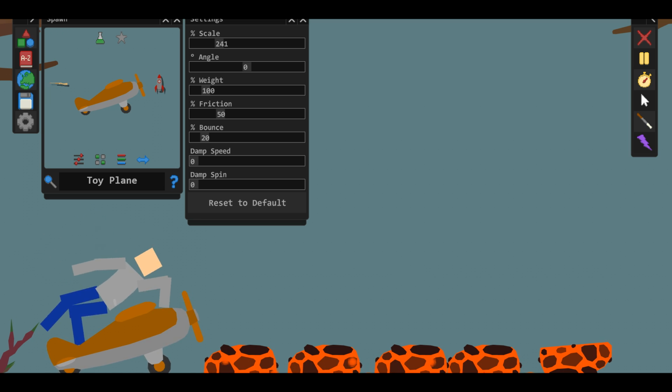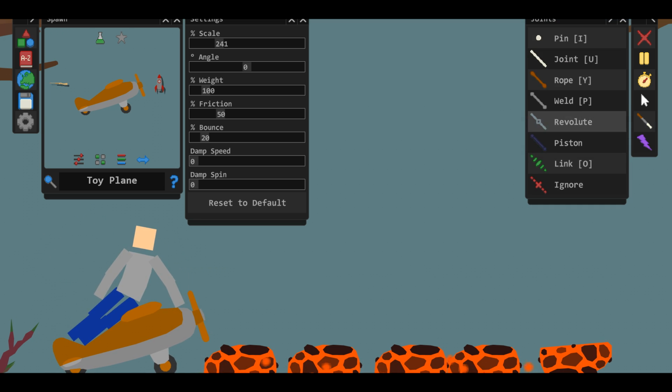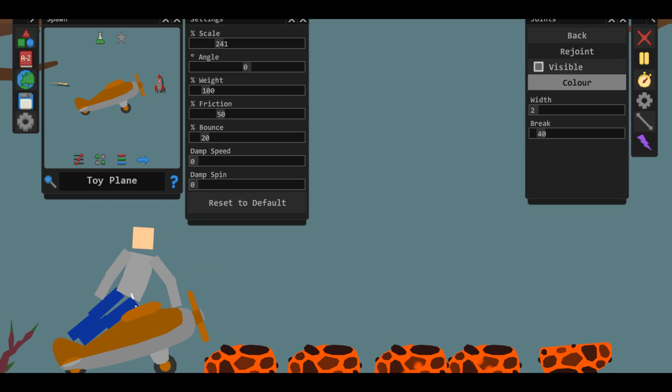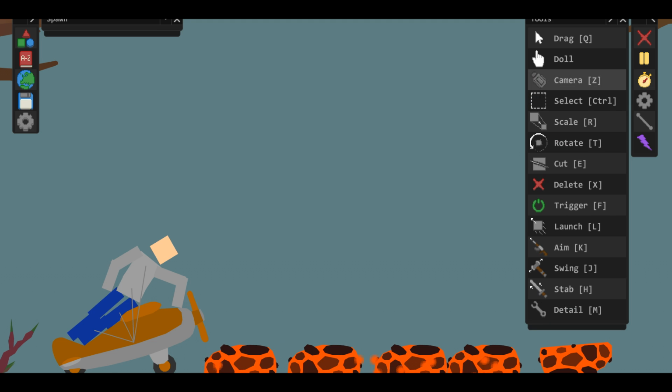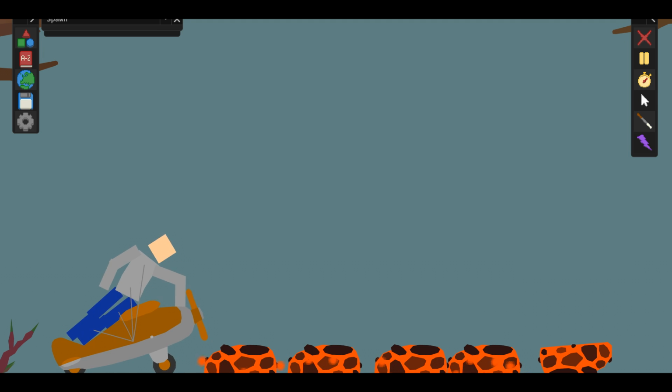Let me put this guy in there. Hold on. I might have to connect him together. Let me just weld him together, just like this. There we go. He is welded to the plane. Now can we make the plane go? Let me see here. Can it actually go? Can we trigger it?